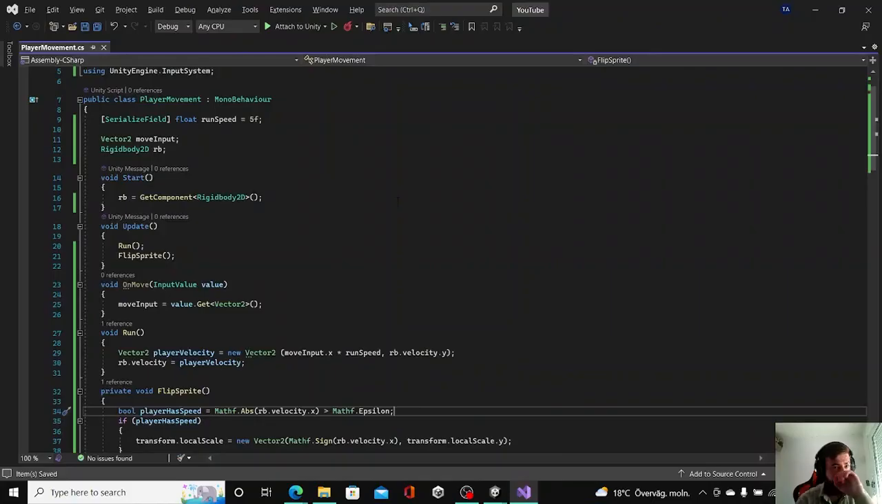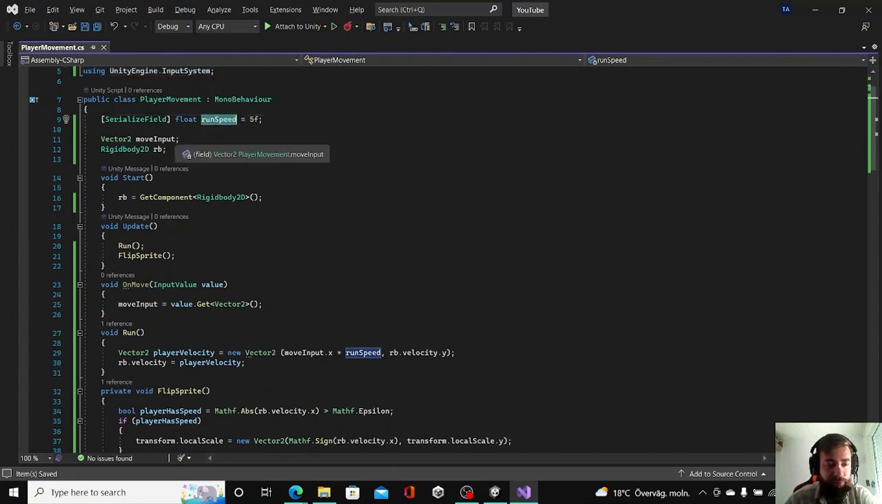Double click. So here's what I added in the script. You can pause the video, write everything, and I will explain it in a bit. Okay, so the first thing I added here was the namespace for the input system, and then I added a variable for the run speed, which we can multiply with the inputs we have. Then I had a vector 2 for the move input. I will explain a little bit about it here. And then we had a rigid body for our player.